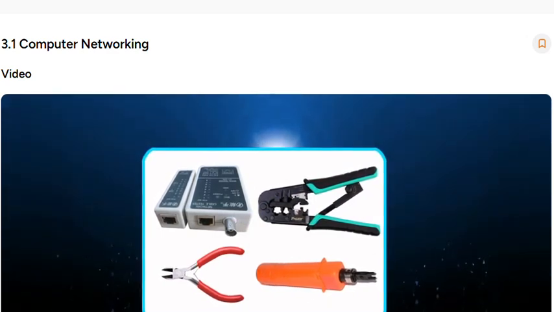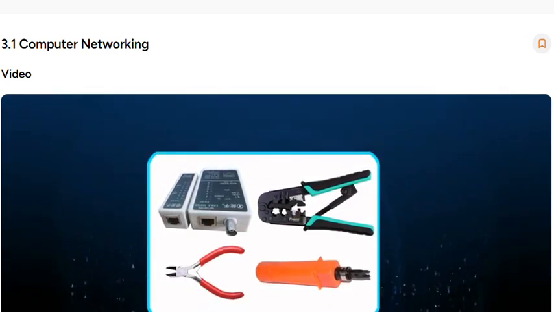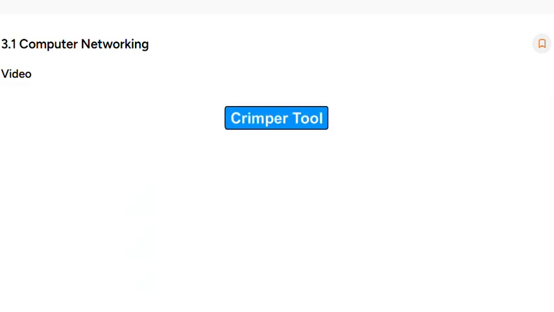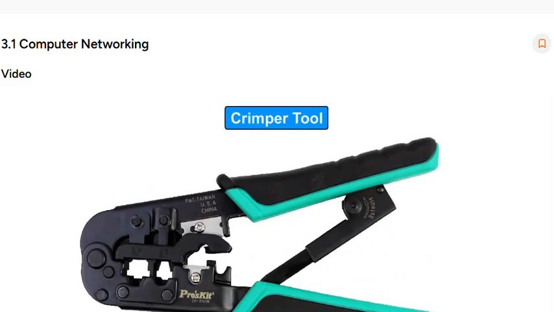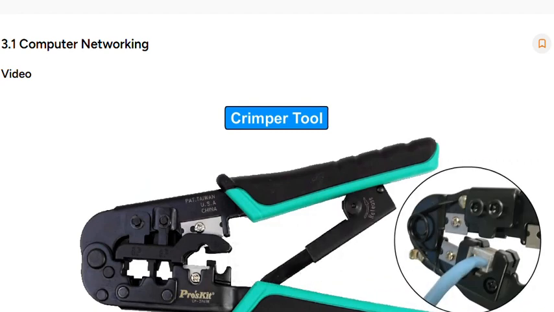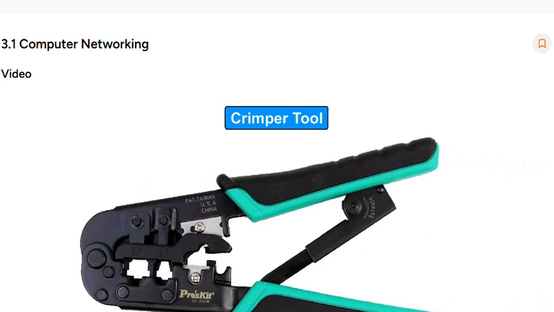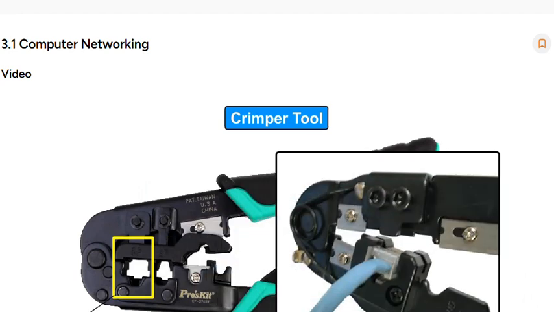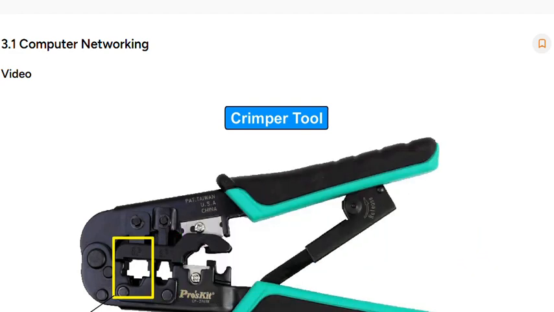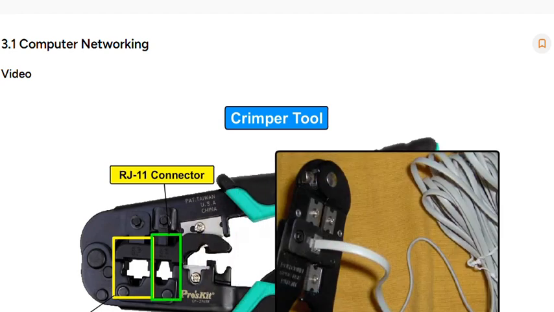Tools. Crimper tool. Crimping tool is a device used to crimp cable with RJ radio jack connector. As you can see, this crimping tool is having provision to crimp 8-pin RJ45 connector used to crimp Cat5 cable and also RJ11 connector used for telephone line.